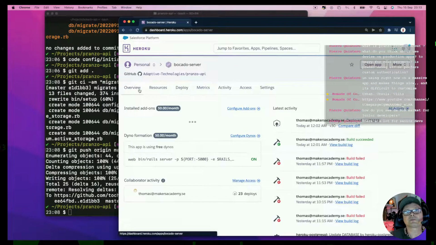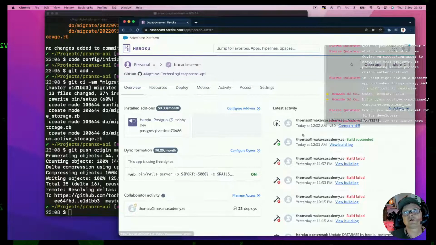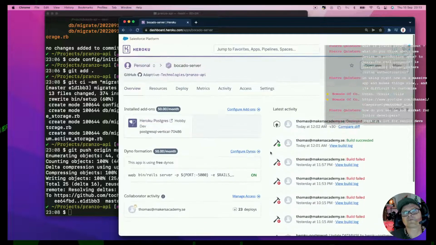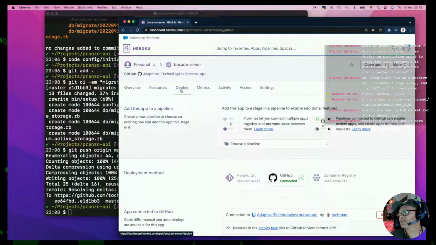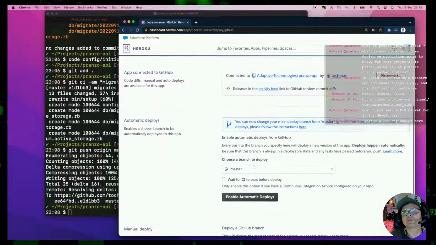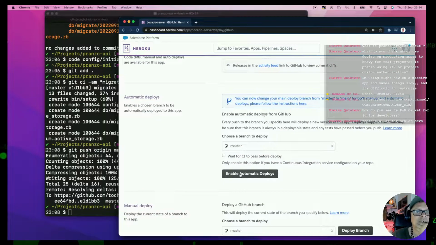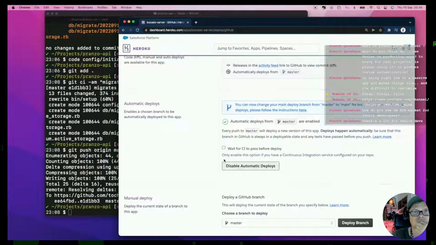Ocado server, is this the one? Today. Why is this one asleep? I don't know. We have some failed deploys. Okay, let's deploy this manually. Well, right. I can actually enable automatic deploys. Do we have CI on it?